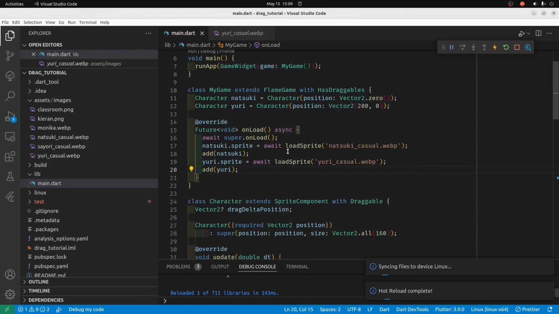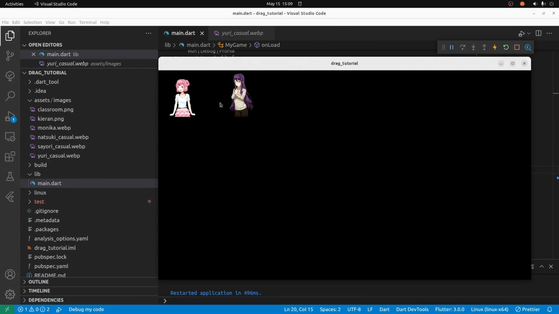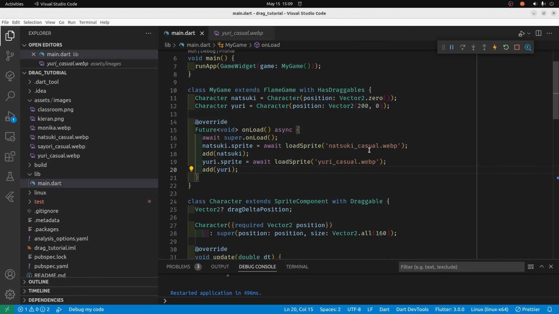All right. Okay, is Yuri appearing? Oh, there she is. But oh, look at that. They're both movable. Okay, let's add the rest of the girls.